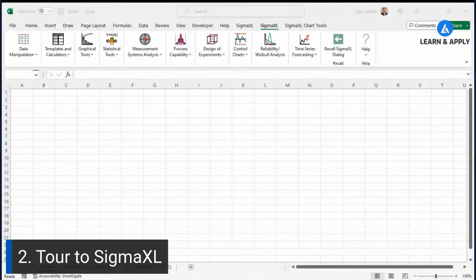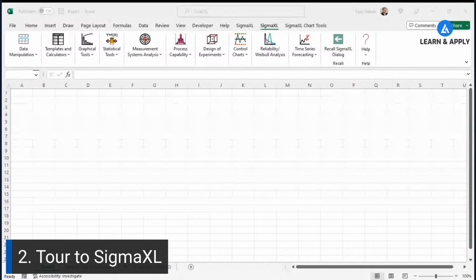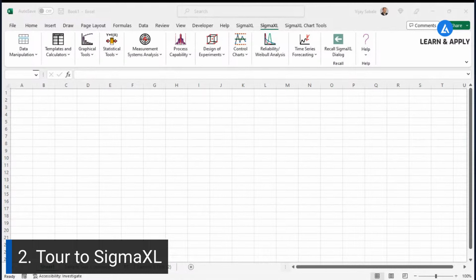Attribute charts are also available there. We can also draw the control charts for non-normal data, and we can also check the tests for special causes. There is a dedicated section for reliability analysis or variable analysis. This is mainly needed in reliability engineering, and there are also time series forecasting tools. So these are the various tools and sections available under SigmaXL.